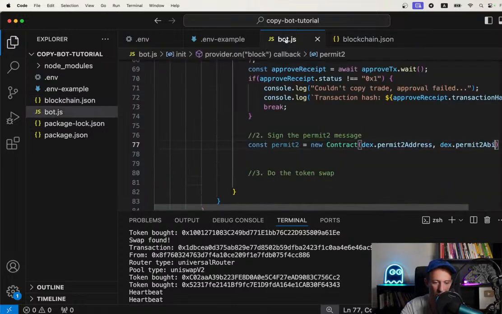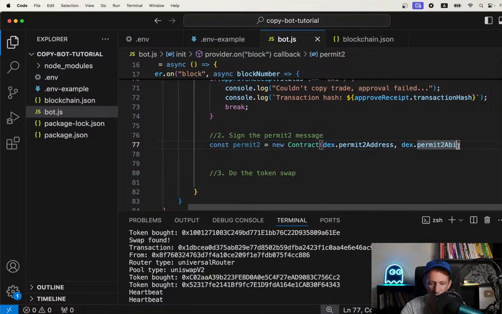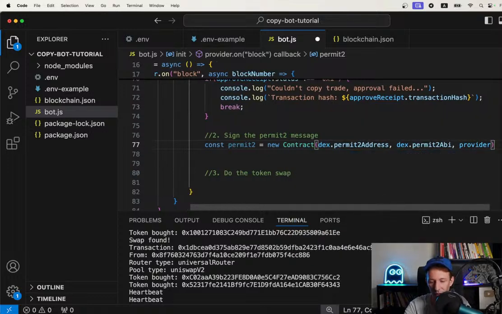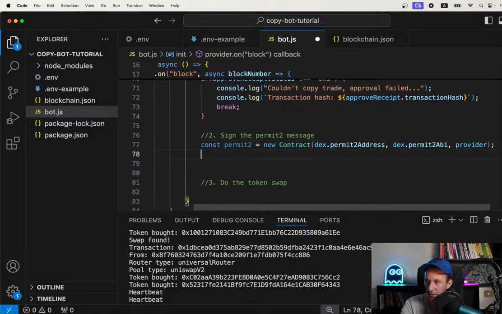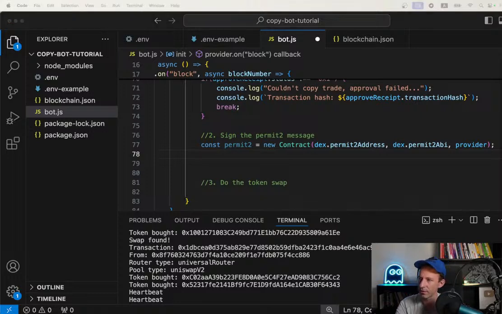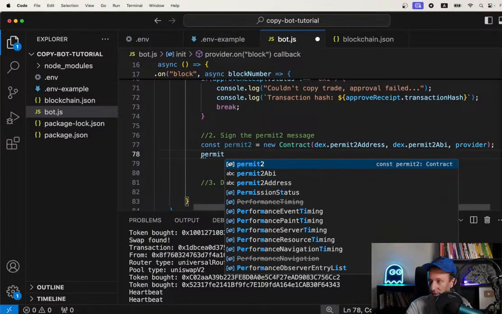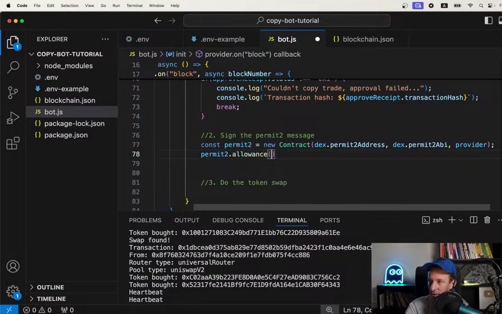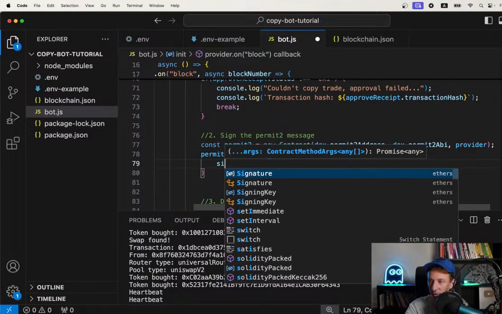Okay, so this is all we need. Sorry. Then we need to pass the provider here. Okay, permit2. Then what we're gonna get from this permit2 contract is the allowance. So permit2 dot allowance, and we pass the.